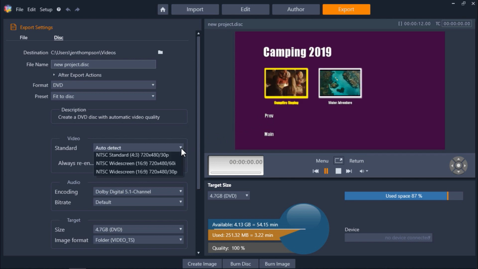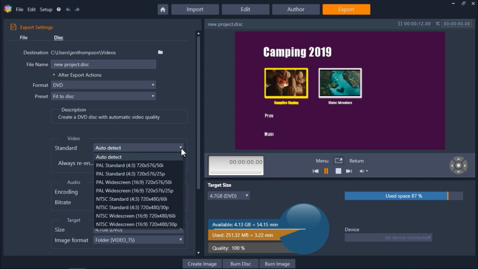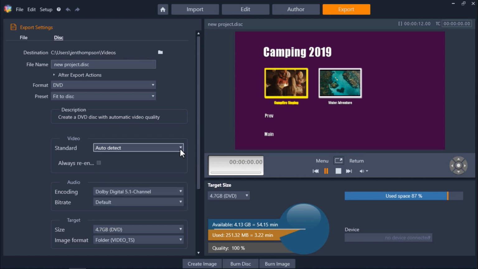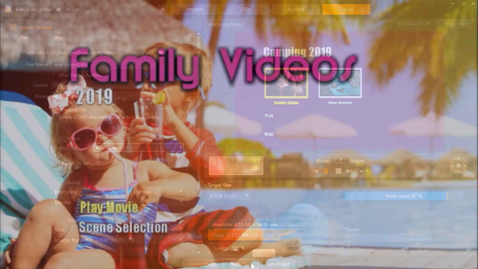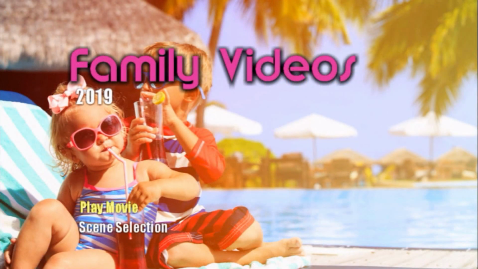And when you're ready, you can adjust your export settings to match your video specifications. And then click to either burn to disk so you can burn your DVD right away, or create image to burn later on. And now you're ready to start making beautiful custom DVD menus to preserve all your family memories.